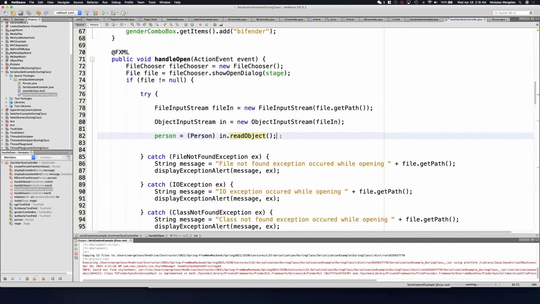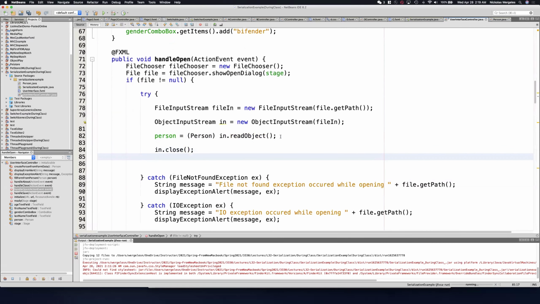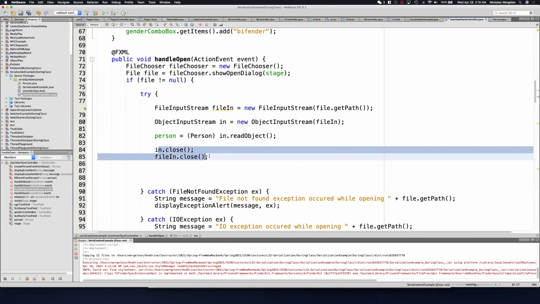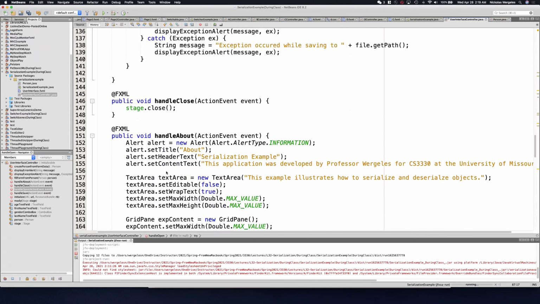Now, after I read this in, I want the user to be able to remain where they left off. Before I do that, let's close up the files. These are very important. You got to close these files up. Otherwise, you'll have a memory leak. Every time you open up a file, you need to make sure you close it. Now, once the files are closed, I have the object, and I want the user to remain where they left off. So if I scroll down, I built a method here.